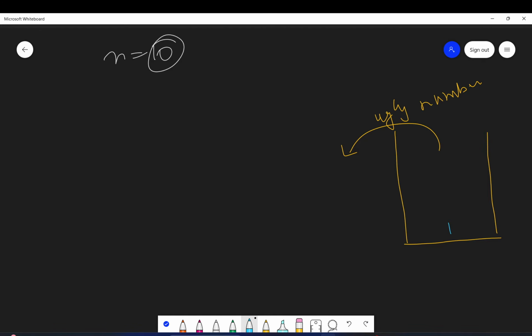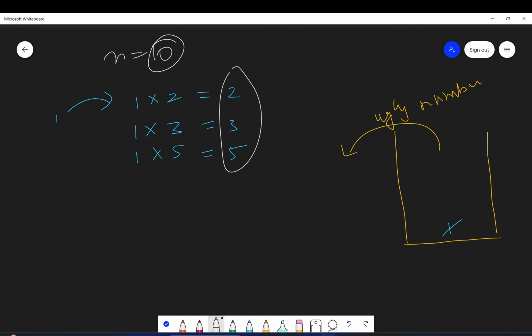What I'll do, I will pop this one, and we know that the next ugly numbers can be what? Obviously, the next ugly number will be a multiple of this one, right? So if you multiply 1 by 2, 1 by 3, and 1 by 5, these numbers will be the next ugly numbers. So what I will do is add these numbers now in the data structure.